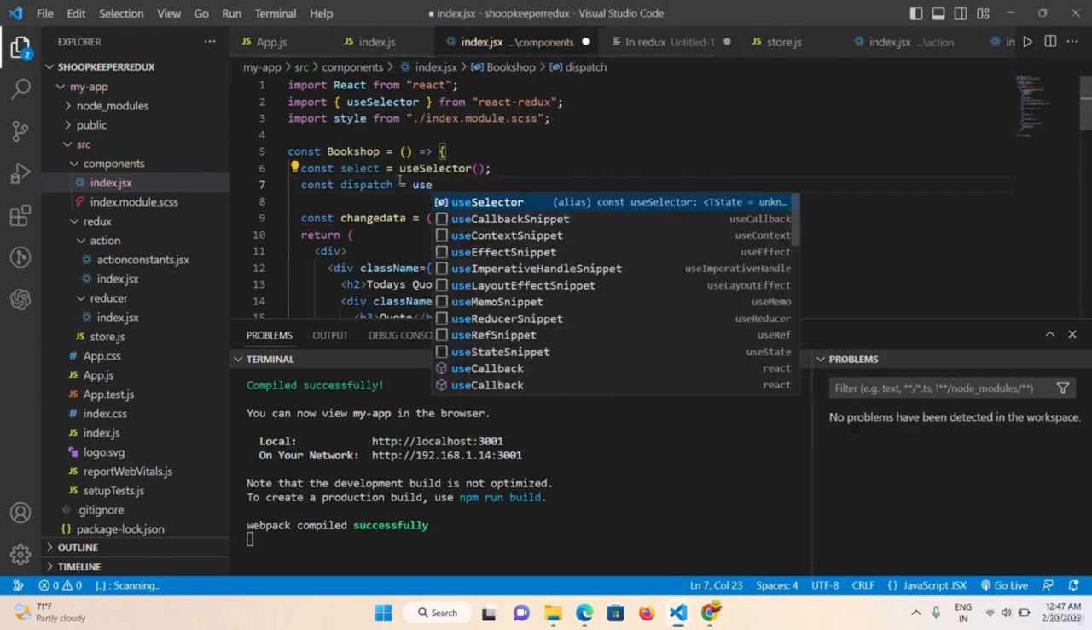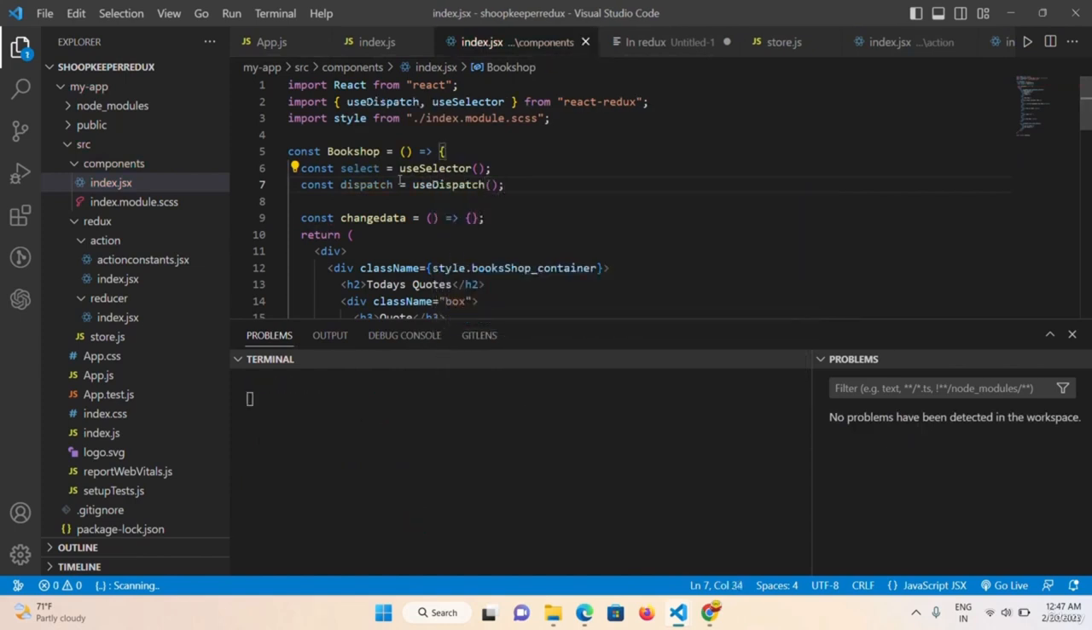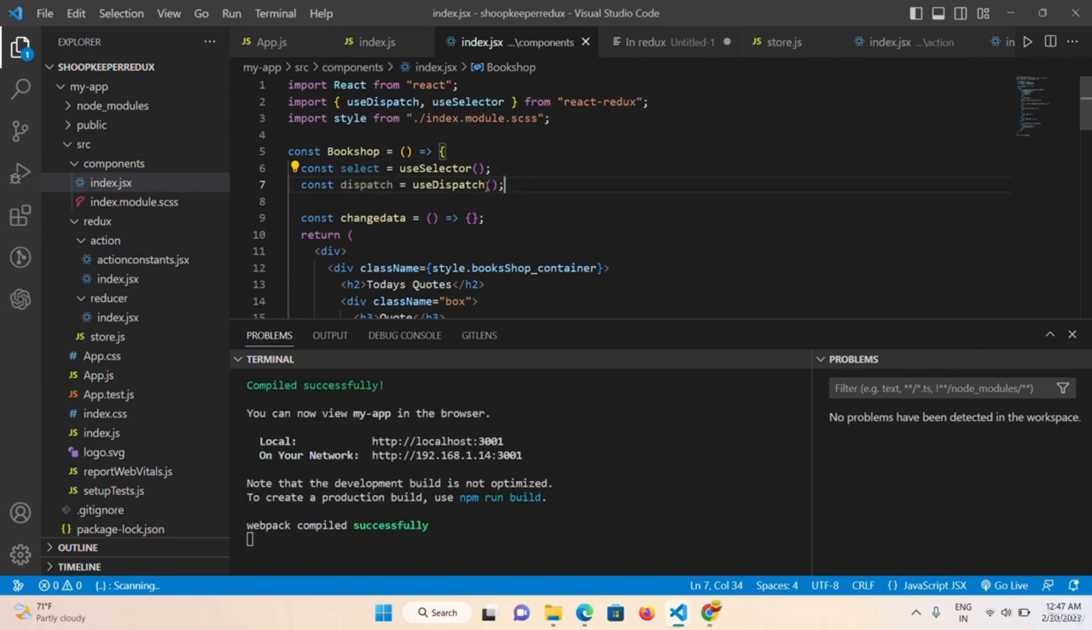It's taking too much time, so I am getting a little bit confused. Okay, useDispatch. See what it will do. useSelector will get all the data from the main storage, that is the store.js or JSX, and useDispatch will trigger an action, and the action will go to the reducer. The reducer will update things based upon the logic in the central storage.